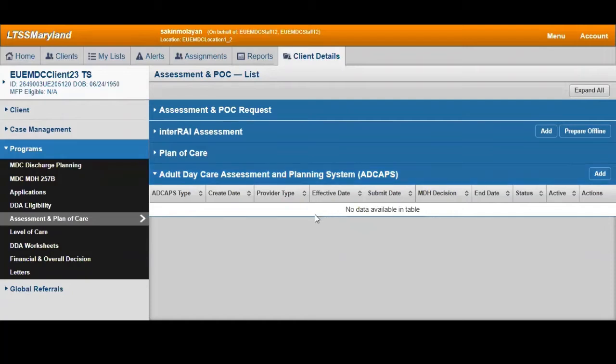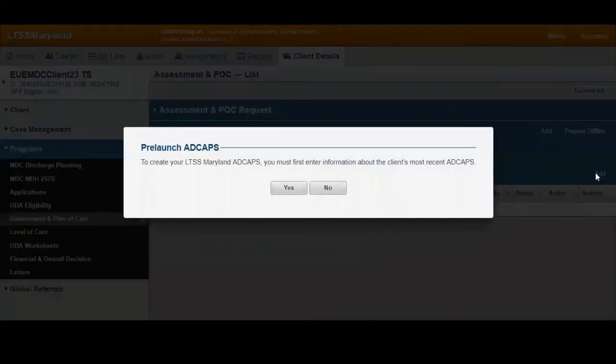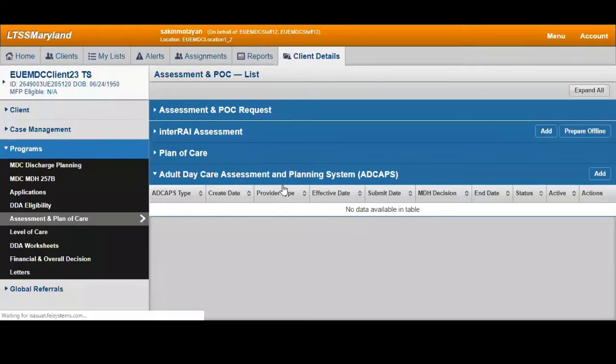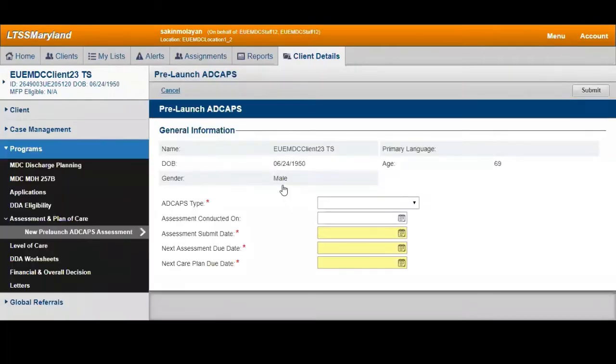We'll see here that there are no ADCAPS for this client. And since I am authorized as a user with MDC Provider Nurse permissions, I am able to add my pre-launch ADCAPS. When I select the Add function on the ADCAPS blue panel, the system will display this message. To create your LTSS Maryland ADCAPS, you must first enter information about the client's most recent ADCAPS. I will select Yes to launch the pre-launch ADCAPS window.